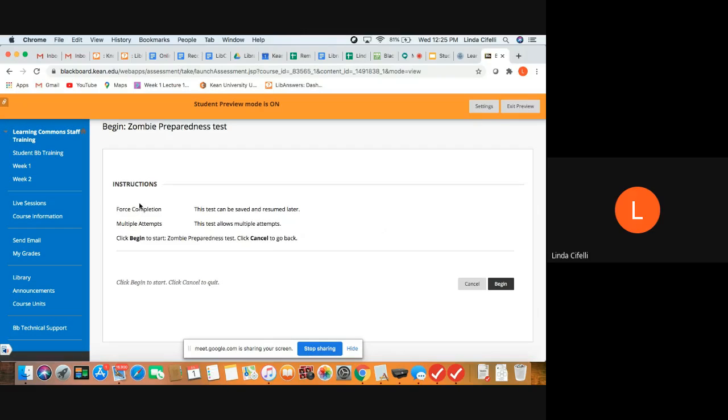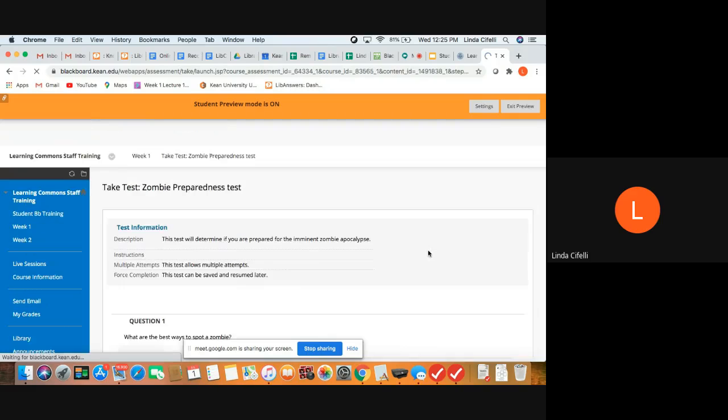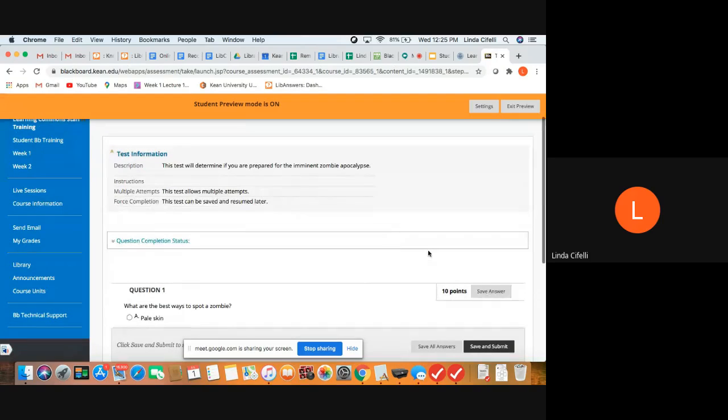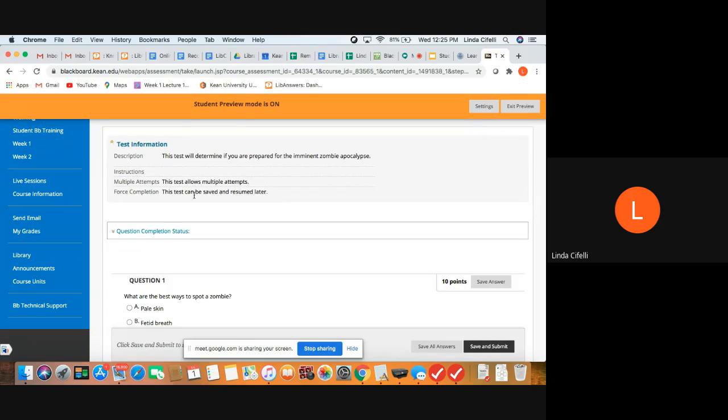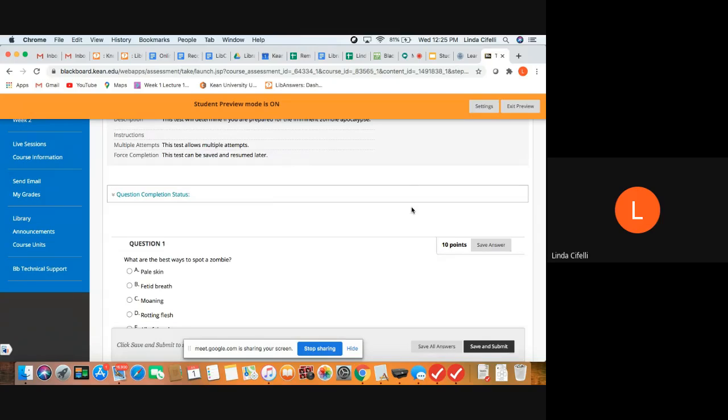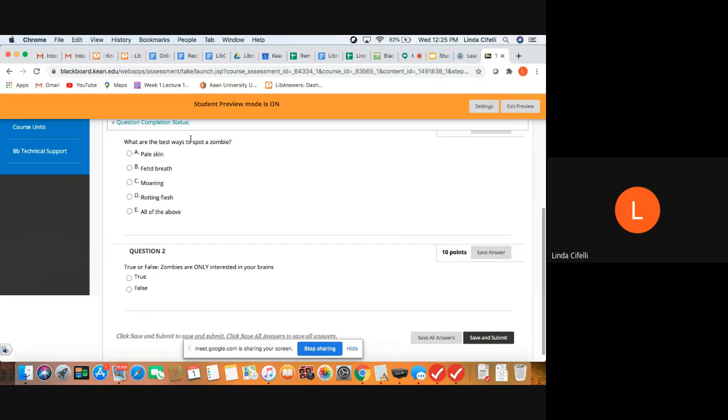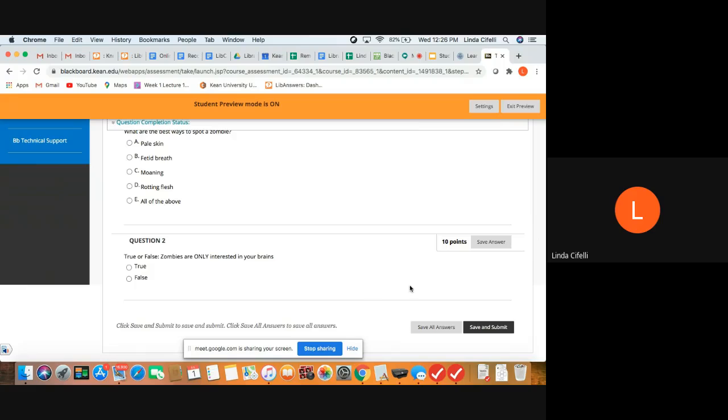Here we have the instructions for the test. You click the begin button. And then here it says that this test allows multiple attempts. I can save my answers and resume the test later, but your professor may not allow multiple attempts. So make sure that you follow the instructions. You can click your answers, click Save Answer, and then when you're ready to submit the test answers, click Save and Submit, and there you go.